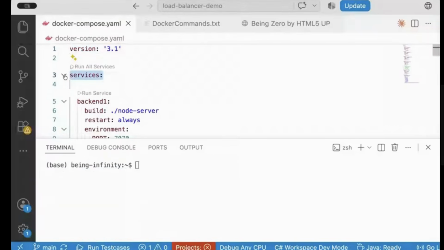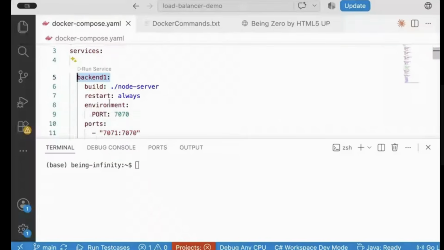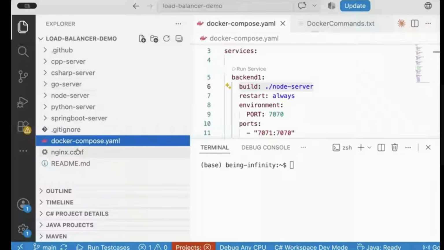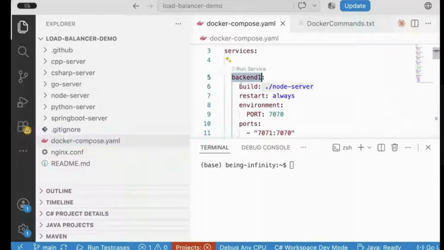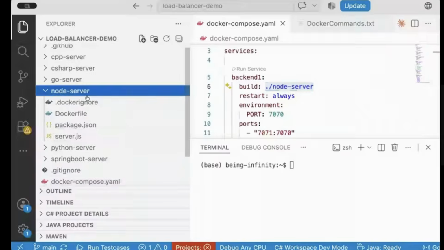In this services, if you see, I have mentioned one server. This is my one container configuration I'm giving. And I say for running this container, you should build a node server. This node server is there in my folder. I'll show you. So Docker Compose is telling in the first service, you build this folder. In this folder, if I take you to node-server, where is that? Here. If I take you to that server, I show you a Dockerfile.